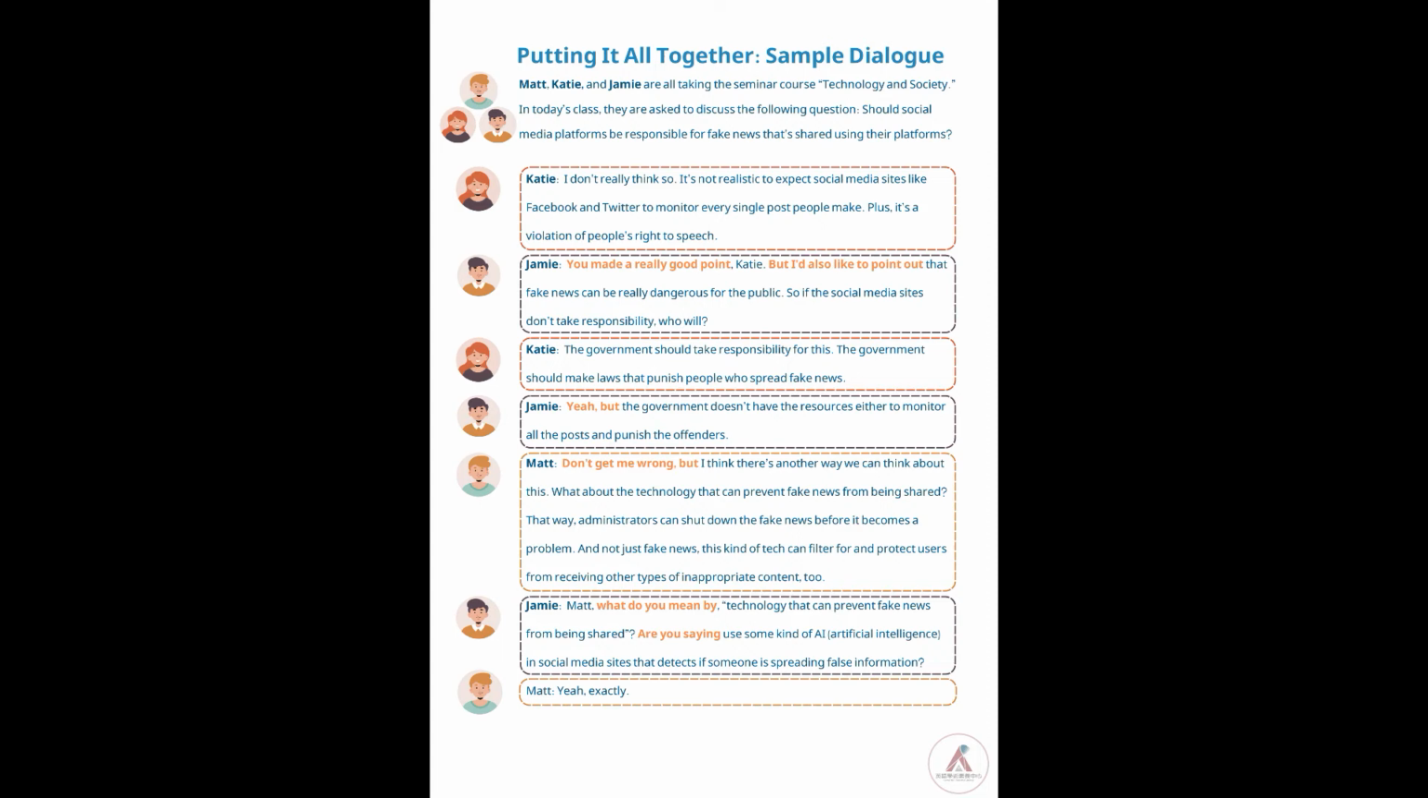I don't really think so. It's not realistic to expect social media sites like Facebook and Twitter to monitor every single post people make. Plus, it's a violation of people's right to speech. You made a really good point, Katie. But I'd also like to point out that fake news can be really dangerous for the public. So if the social media sites don't take responsibility, who will?